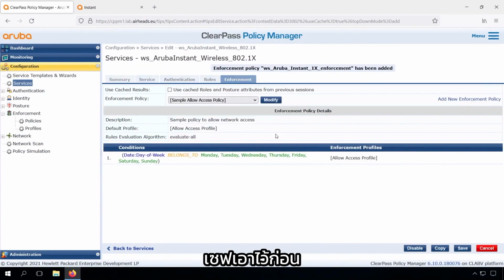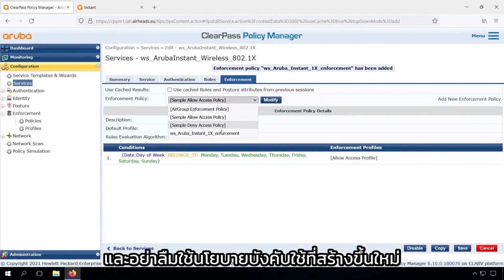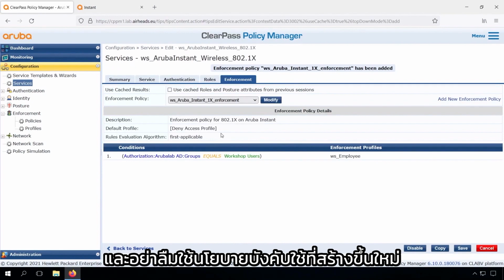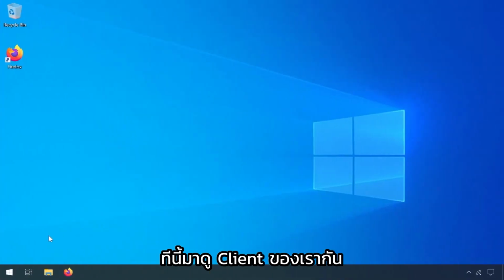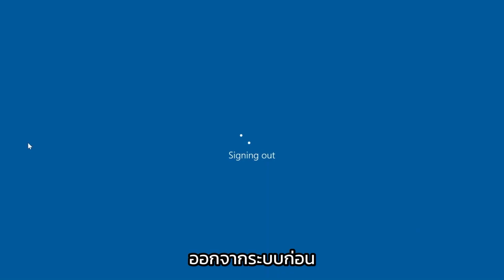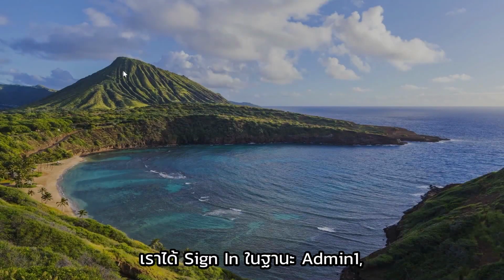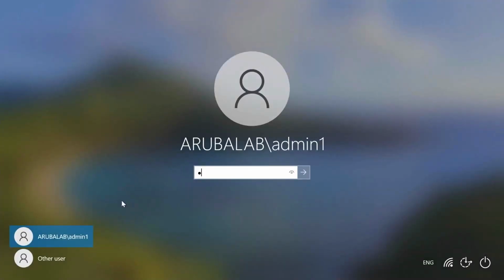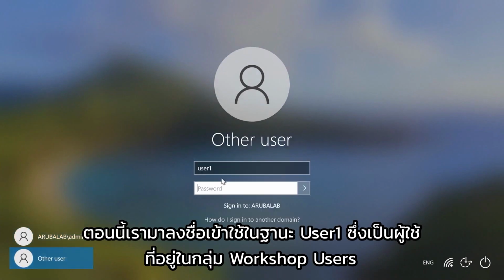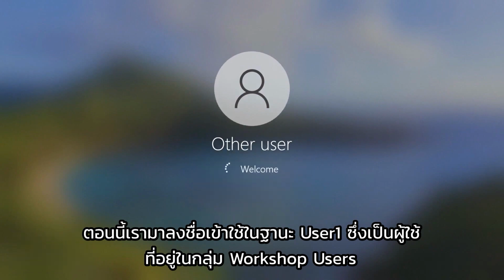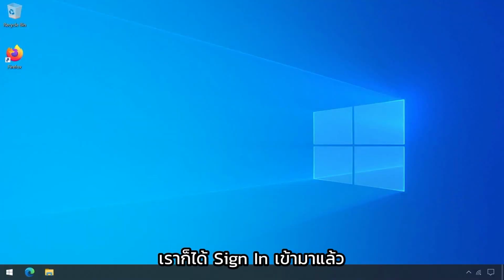So let's save this, and don't forget to apply the newly created enforcement policy. And let's save. Now let's have a look in our client. So let's sign off first. We were logged in as admin1. So let's sign in now as user1, which is a user that is in the workshop users group. So we are signed in.